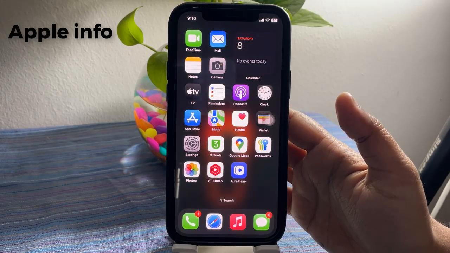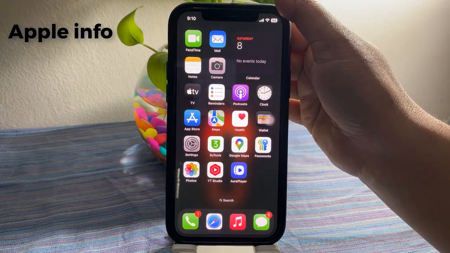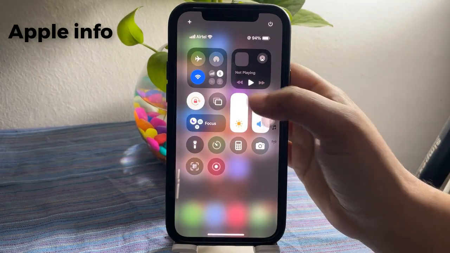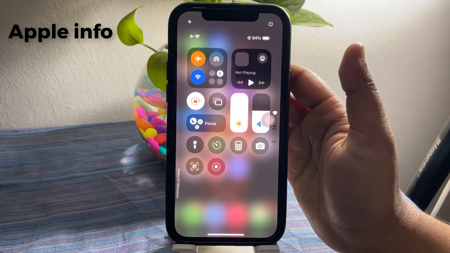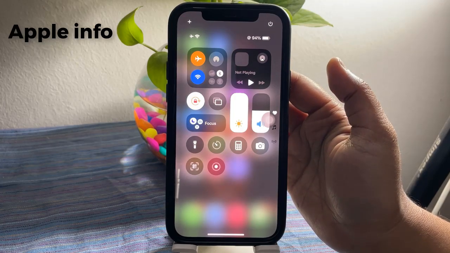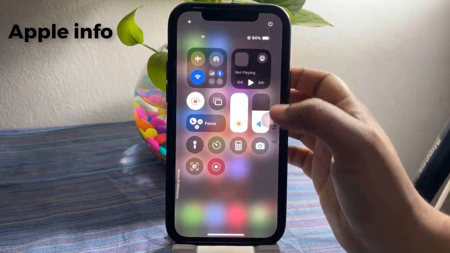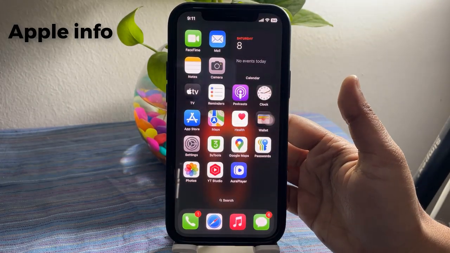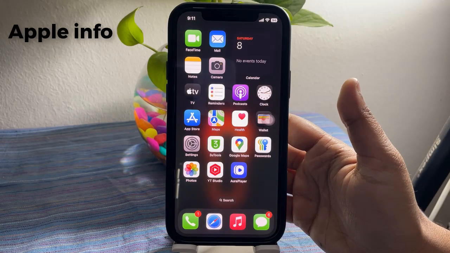Turn airplane mode on and off. Swipe down from the top right corner of your screen. Toggle on the airplane mode. Wait for a few seconds and toggle off the airplane mode. Now check for the signal.